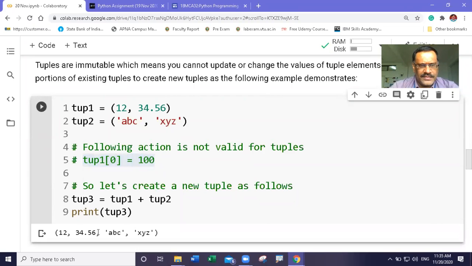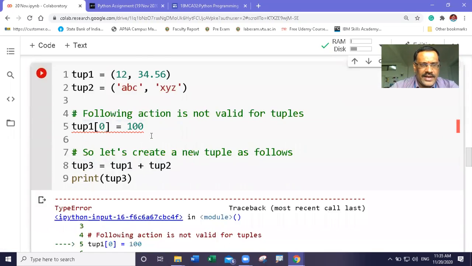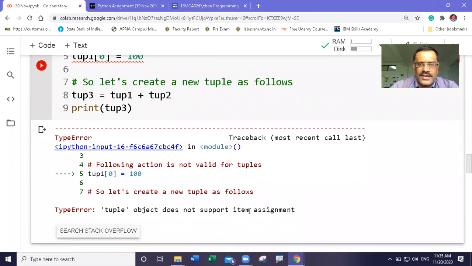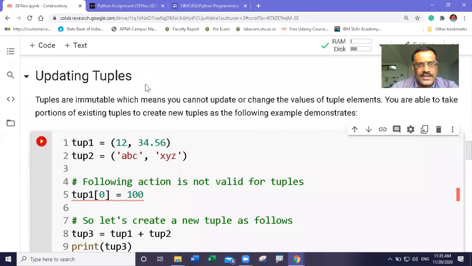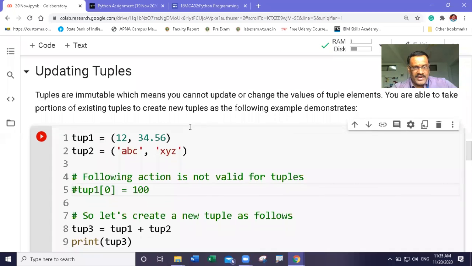I get a new tuple created. I can do a concatenation. But if I uncomment this and run, it will give a type error, because assignment is not supported, because it is immutable. Tuple is just like string. It is an immutable component.